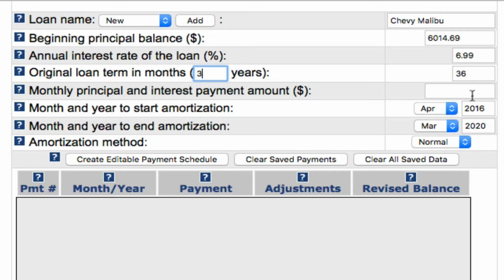Next, enter the original monthly principal and interest payment. This means that if you're entering a mortgage, be sure to exclude any portion of the payment that is designated to be set aside for property taxes and insurance. Since I know what the monthly payment is, I'll enter $185.68.